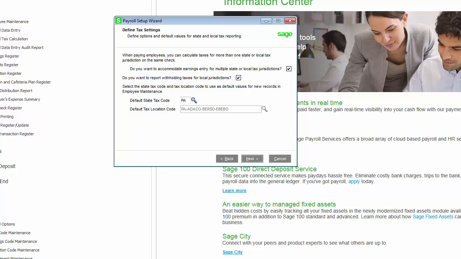The tax setting page allows you to define options and default values for state and local tax reporting. When paying employees, you can choose to calculate taxes for more than one state or local tax jurisdiction on the same check, report withholding taxes for local jurisdictions, and select the default state and location tax codes.